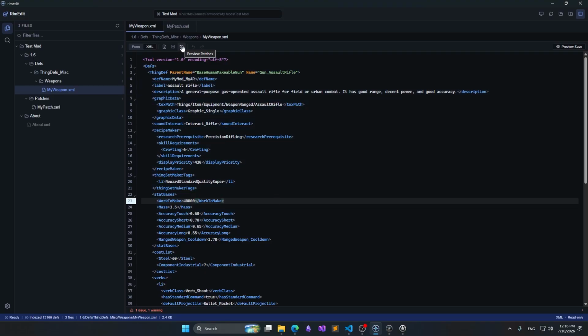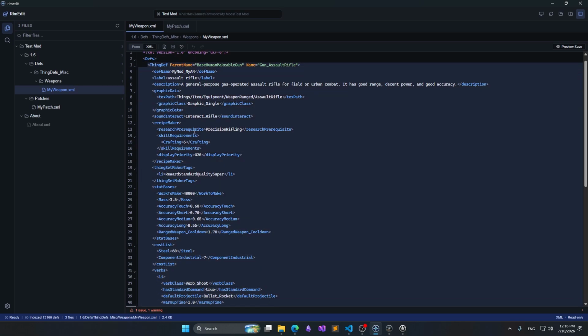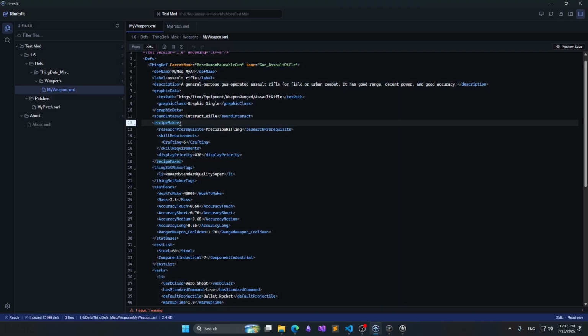There is a preview patches feature that I'm working on. Let's say there are patches affecting a def; the preview patches would show you that a patch is affecting a given field, so you can see what the def looks like after RimWorld has resolved the patches and inheritance and whatnot. And I think that's it. This is what I have to show you. I hope you liked it.